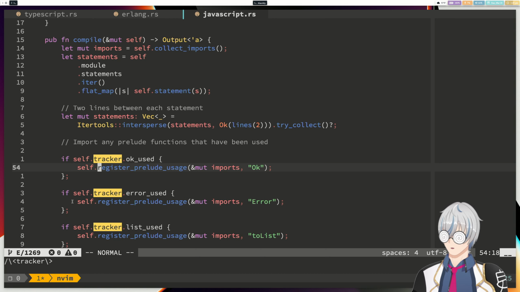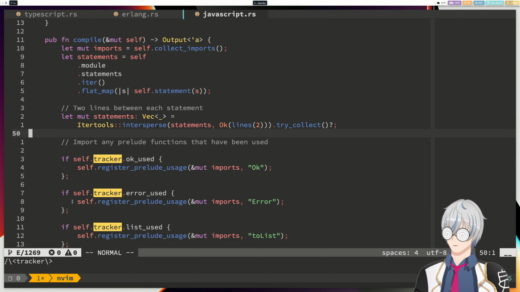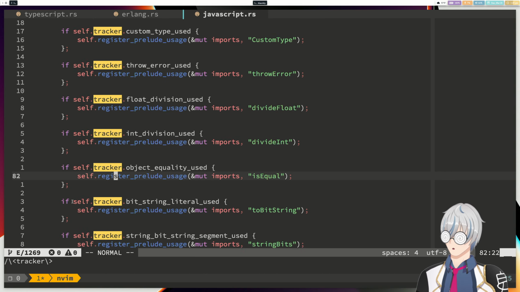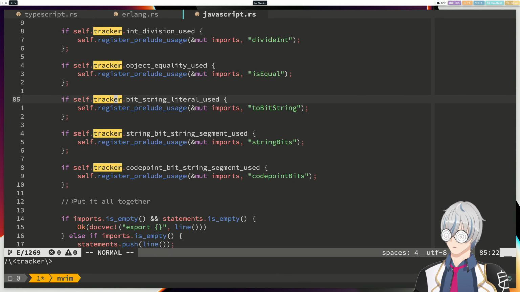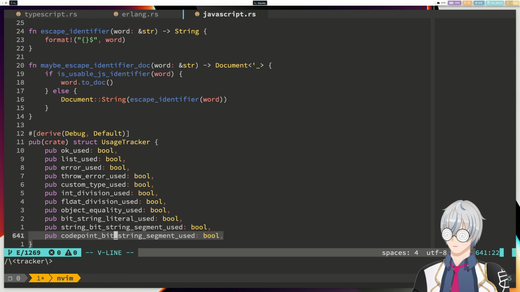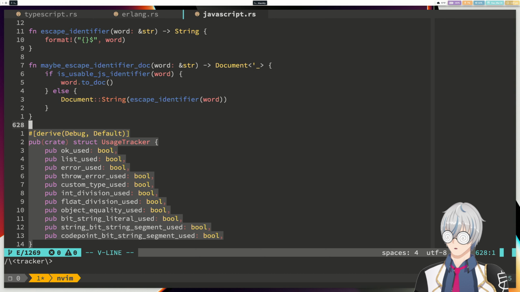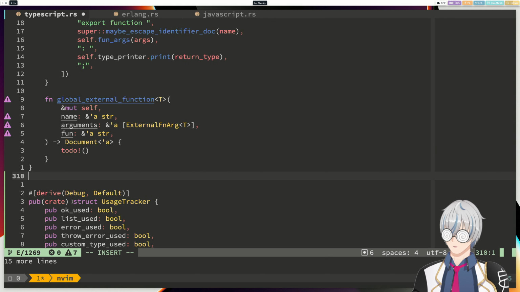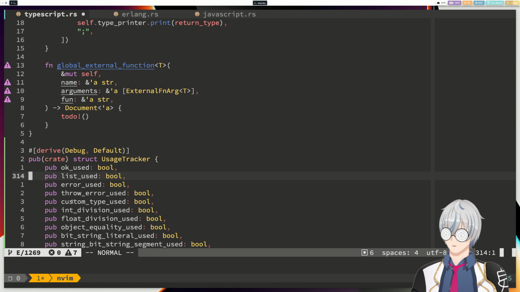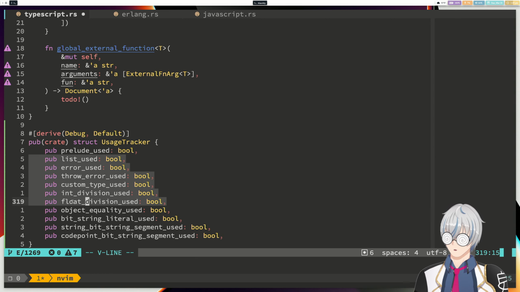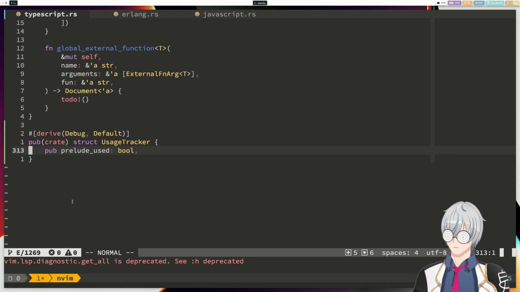So if tracker OK used, after we go through every single statement, then we know to add all this stuff. And instead, what I think we're going to do is just, like I said, import all. So our usage tracker can be much simpler, I believe. So let's copy this, and let's give ourselves a usage tracker inside our TypeScript file. And then instead of OK and all these things, let's just say prelude used. I think all these bits can go away for now.